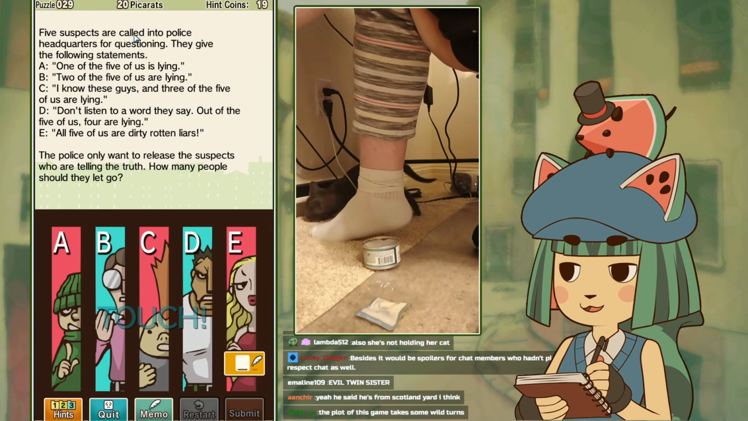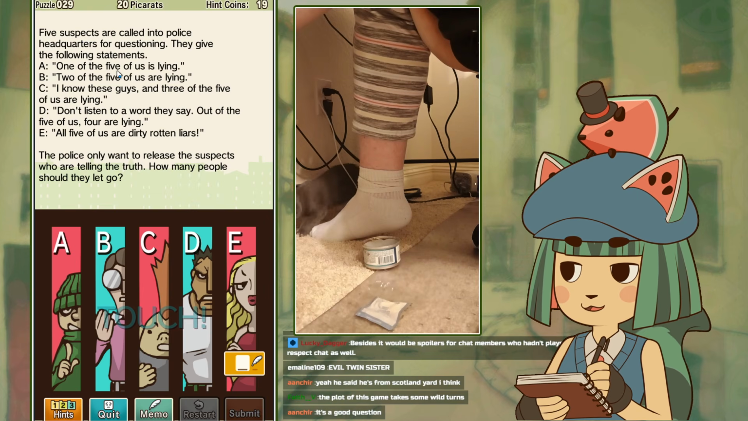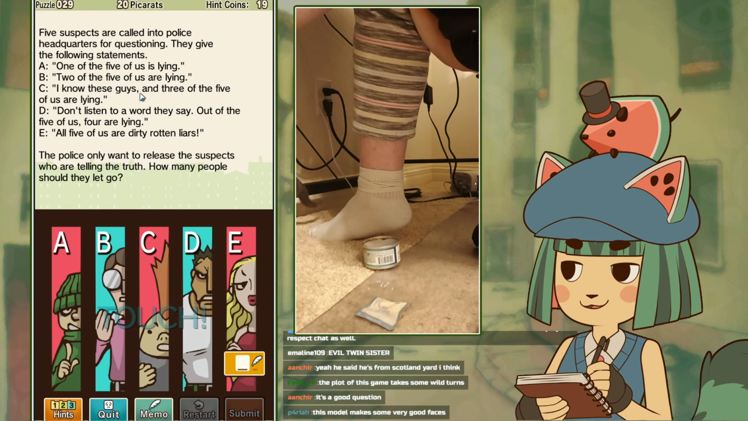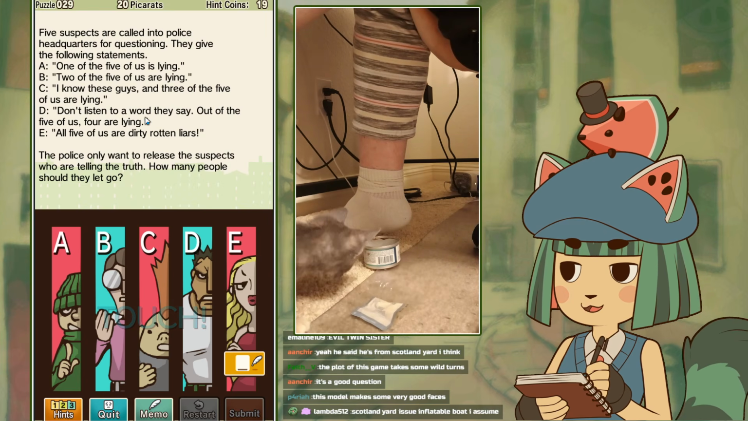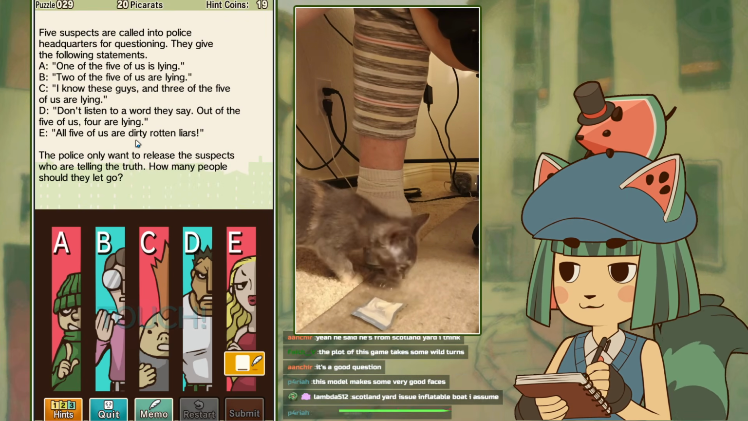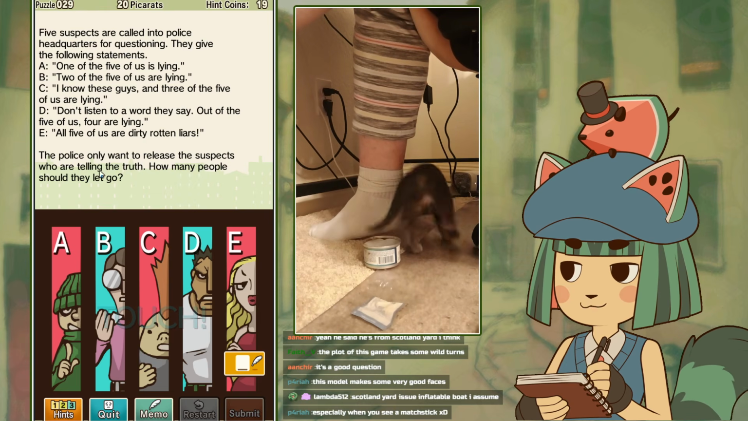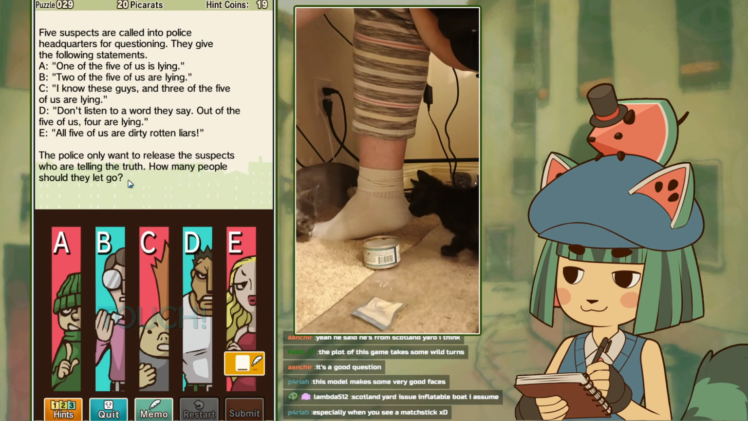Okay, 5 suspects are called into police headquarters for questioning. They give the following statements. One of the 5 of us is lying. 2 of the 5 of us are lying. I know these guys, and 3 of the 5 of us are lying. Don't listen to a word they say. Out of the 5 of us, 4 are lying. All 5 of us are dirty, rotten liars. The police only want to release the suspects who are telling the truth. How many people should they let go?